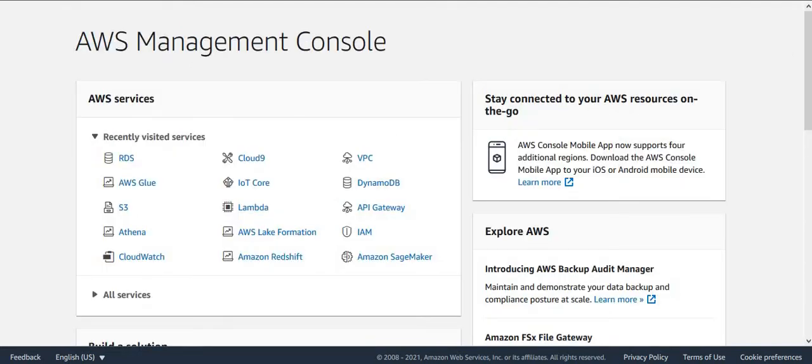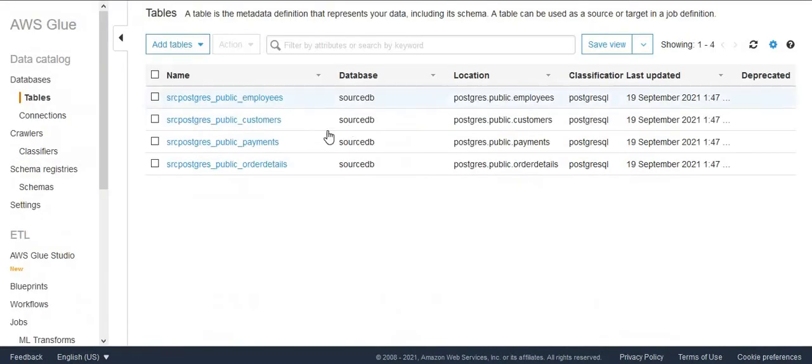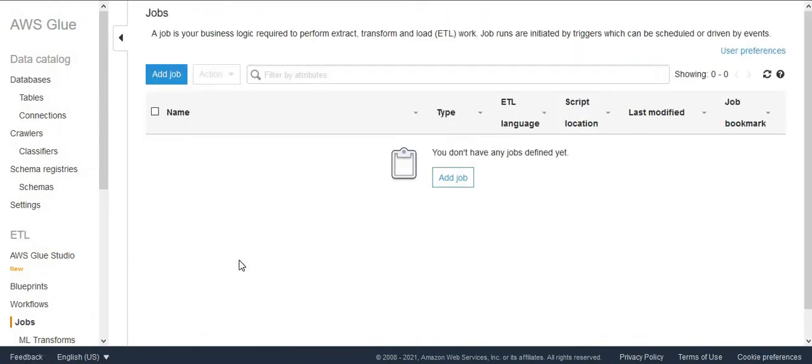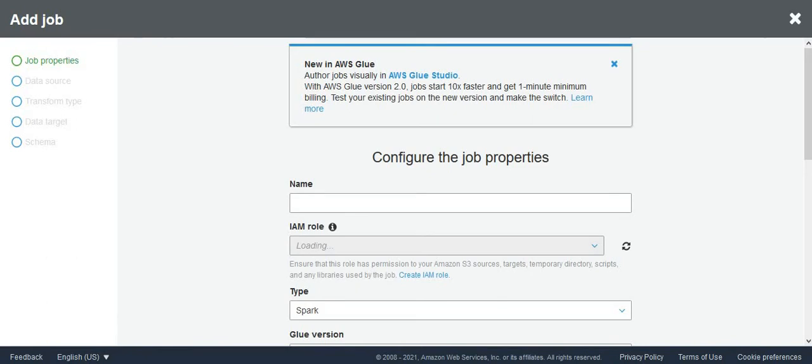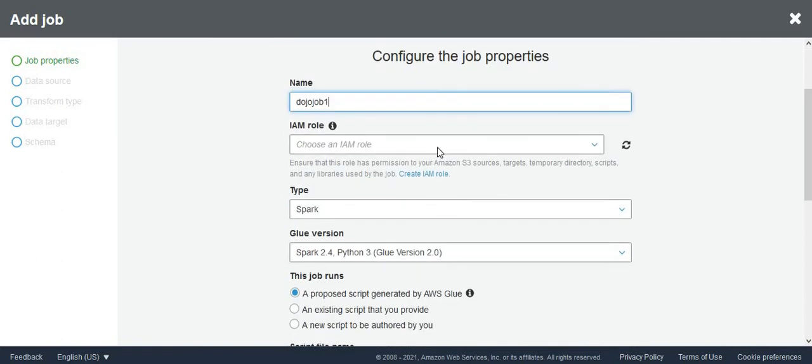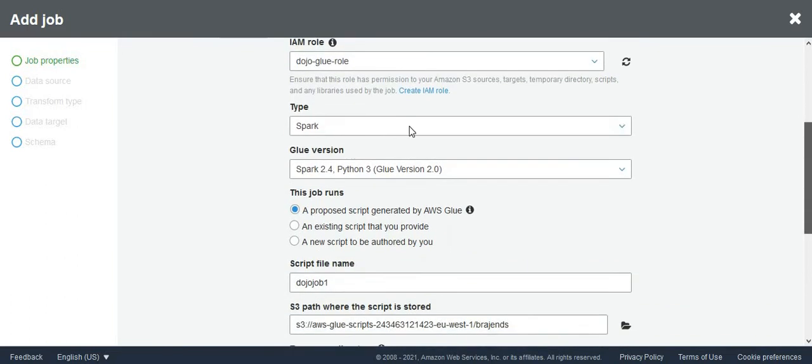So I come over here, go to my glue console, and then I go to my jobs, and here I'm going to write my job. So I will add my job, and here I say this is my Dojo job 1, and then I select my IAM role. I'm keeping PySpark, Python version 2, glue version 2.